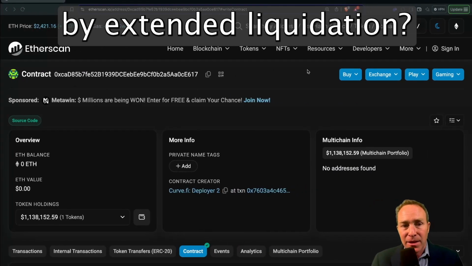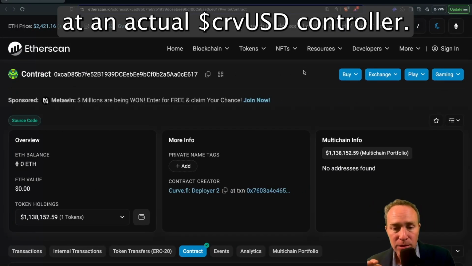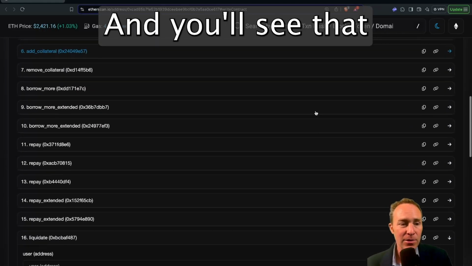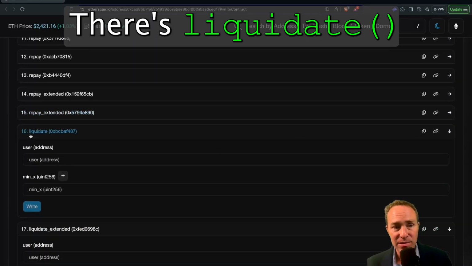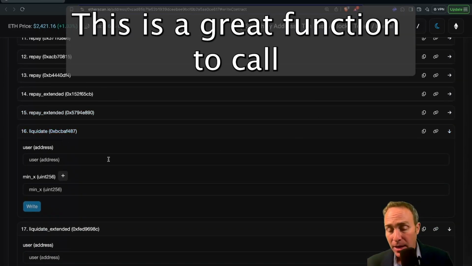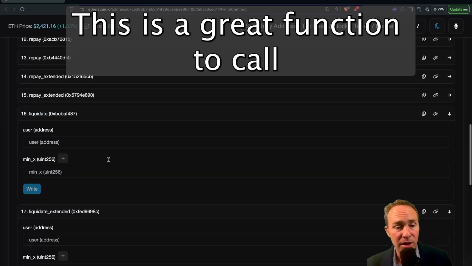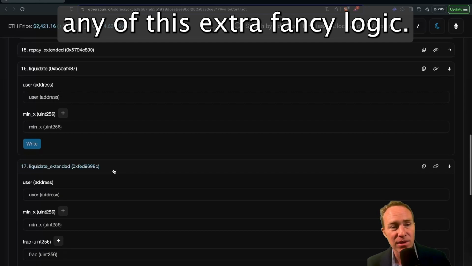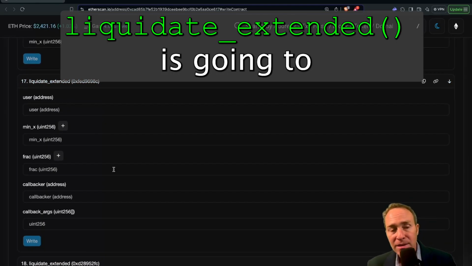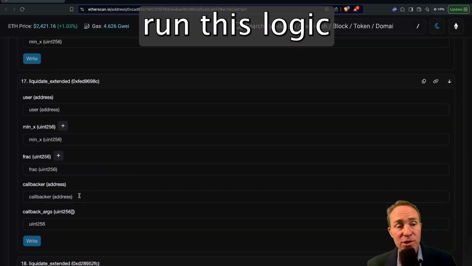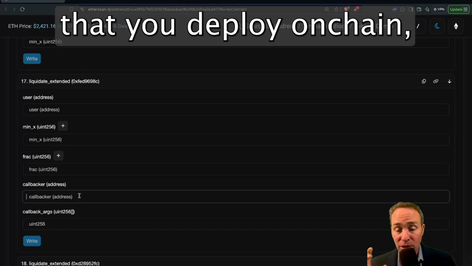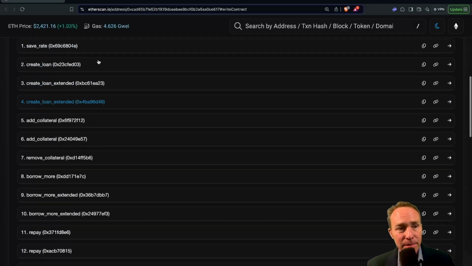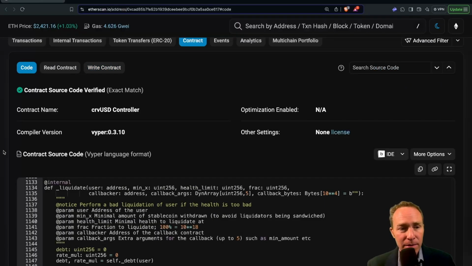What do we mean by extended liquidation? Let's look at an actual Curve USD controller. This is for a different WBTC market. And you'll see that there is a couple of functions. There's liquidate, which we called last time. This is a great function to call if the Curve USD completely covers it, because you don't need to run any of this extra fancy logic. Liquidate Extended is going to run this logic through a callbacker contract that you deploy on chain that has some extra responsibilities. To understand this, let's dive into the code.